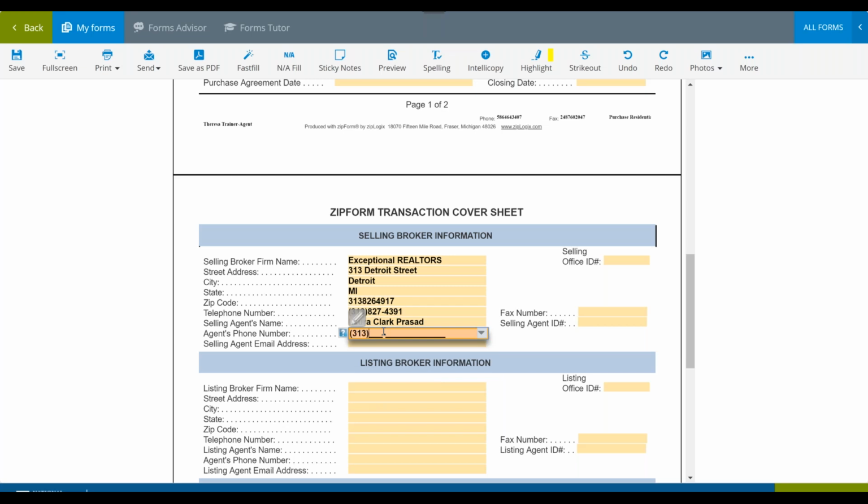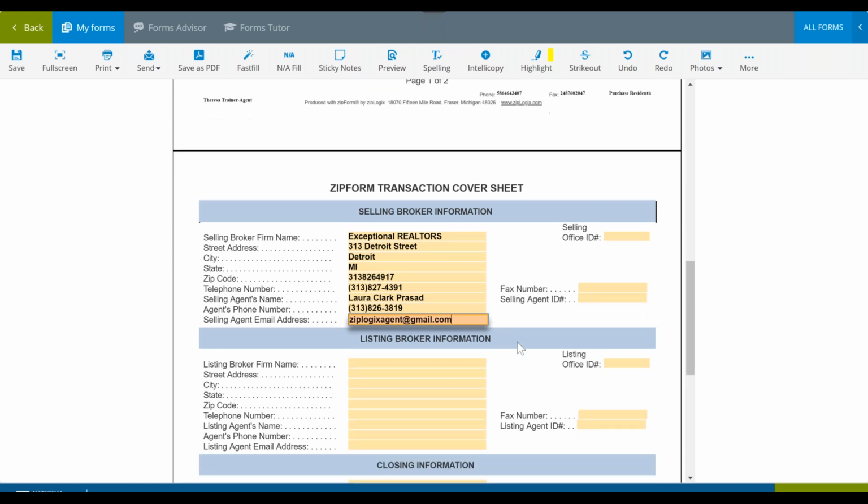And then the phone number and then the email address. So theoretically, I'm never going to have to go in this form and fill out this information again. It will be done for me every single time I work with a buyer.